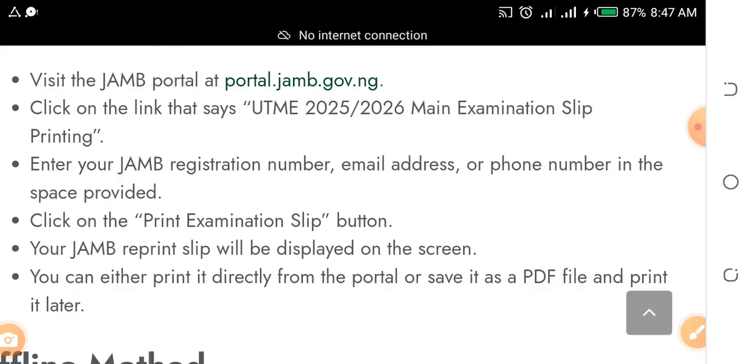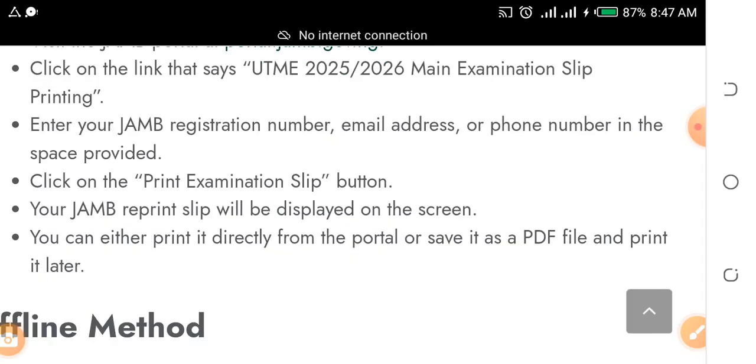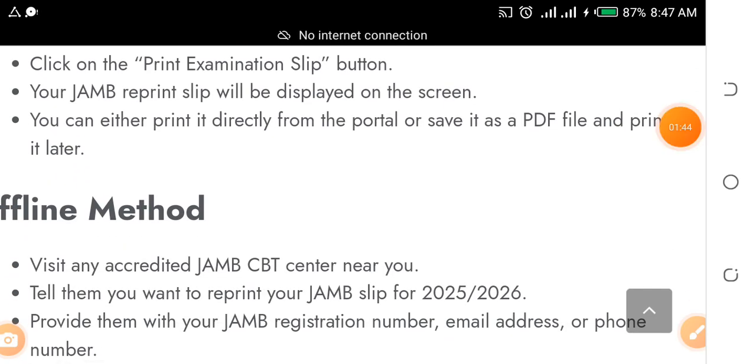The slip will just come out on the screen, and you can download it as a PDF file. When you download, you can go to a cyber cafe and print, or if you have a printer, you can connect your printer and print immediately. That is the first method. There is a second method.